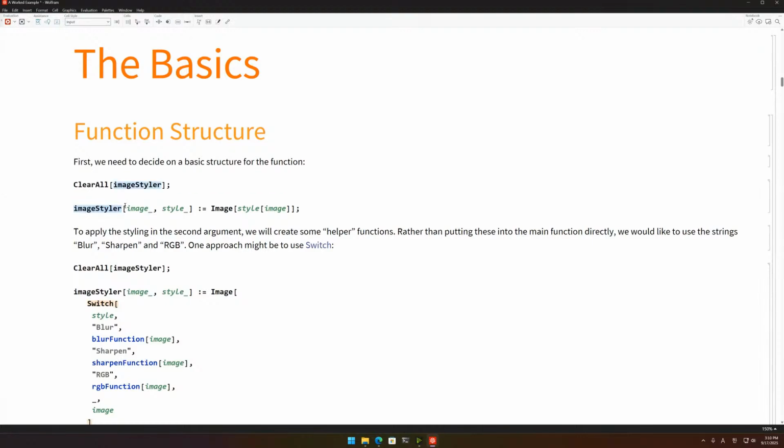After the name, we have the arguments, which are in square brackets right after the name. The brackets contain comma-separated arguments. As you can see with our imageStyler function, we start with two arguments. One is called image and one is called style. You'll notice that after each argument, there is this underscore. We are going to be talking about this underscore and the things that come after it quite a bit in this webinar.